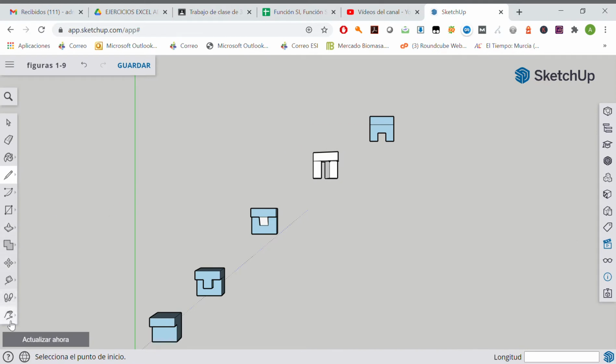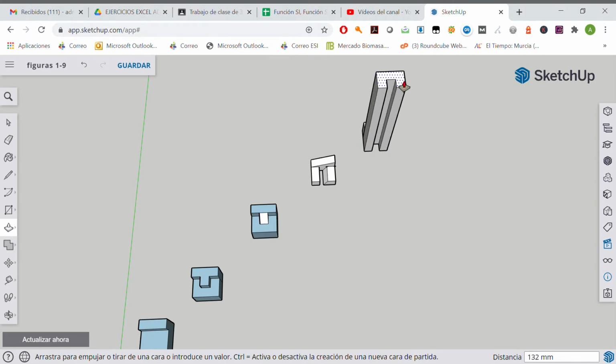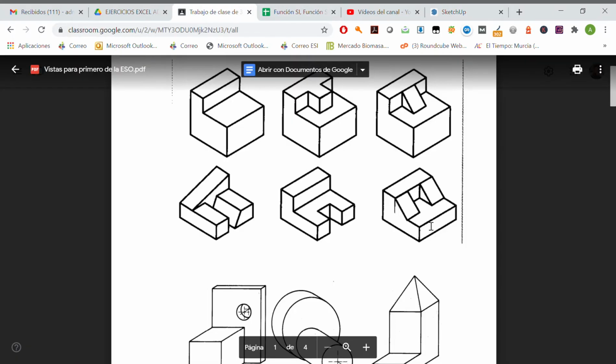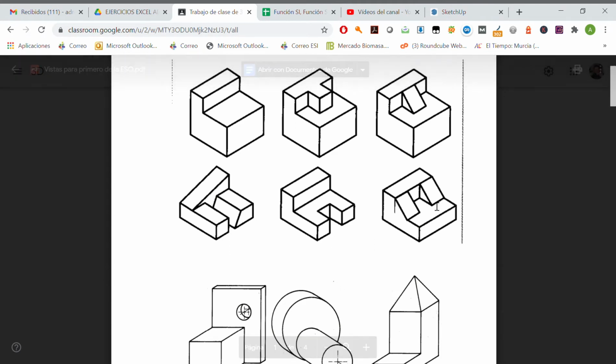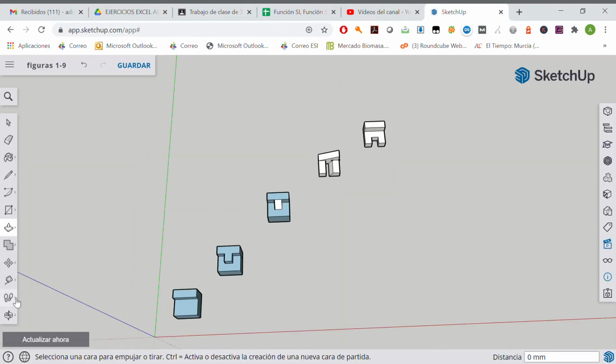Okay, so let's use this tool. 20 and 10. Okay, perfect. Let's go with this figure, which is similar to the first one, but this is 10 and 20 millimeters. Okay, so let's do it.